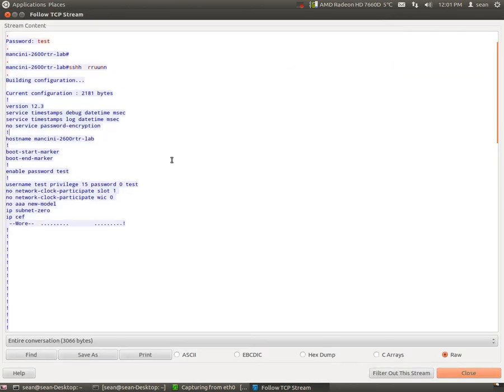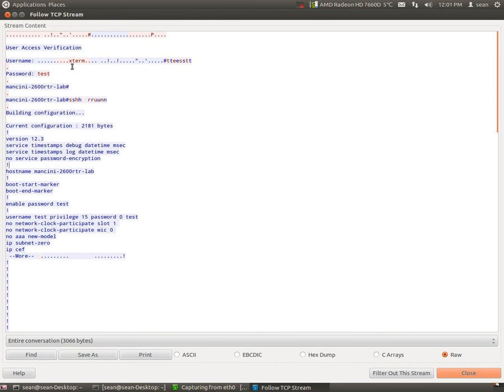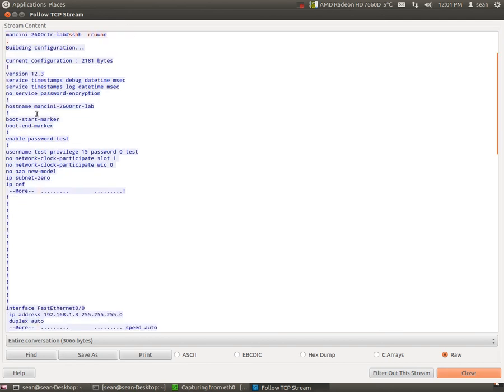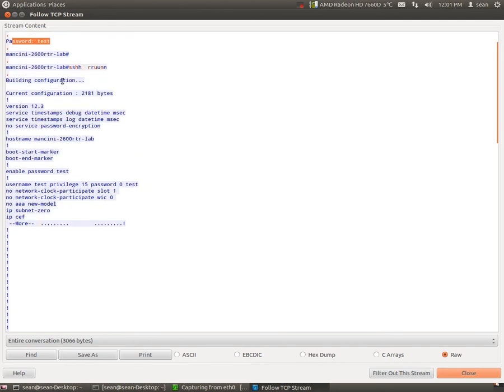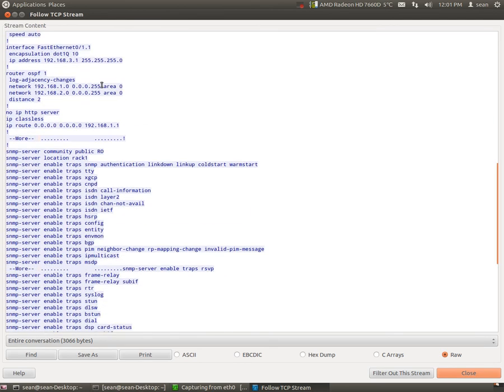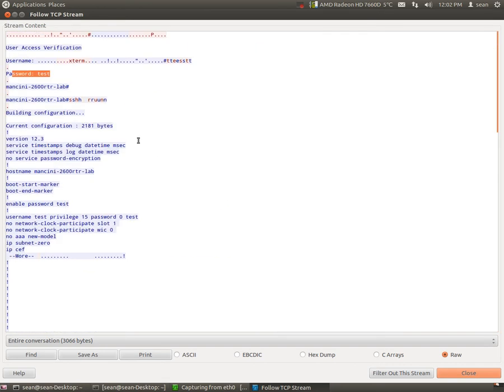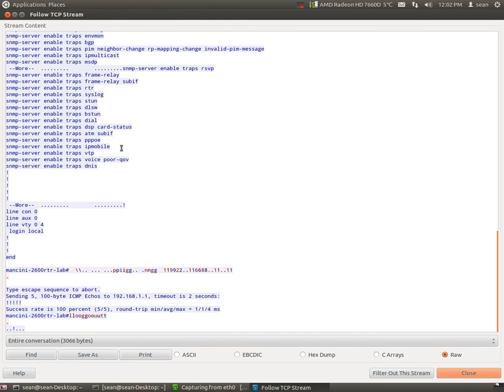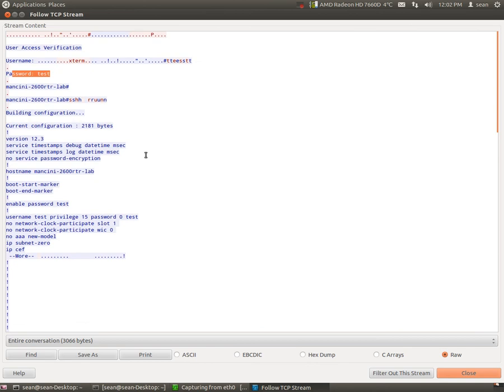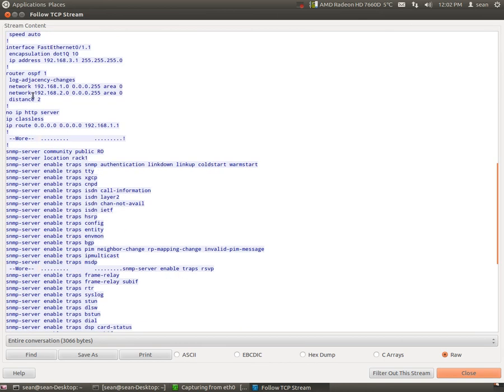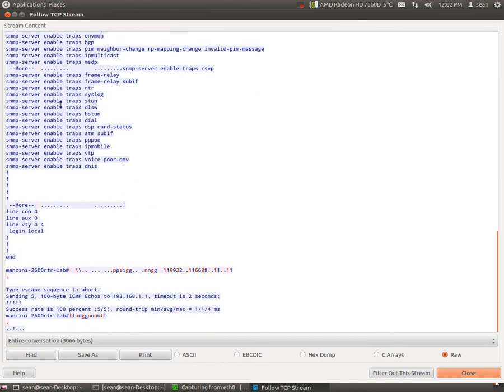Right away, we can see the biggest issue with Telnet here. Not only do I have the username and password of the device, everything that I typed in, see right here, we did the show run, and it picked up the entire configuration for this router. Very dangerous if this was a core device and, let's say, the passwords weren't encrypted. This can be very dangerous.